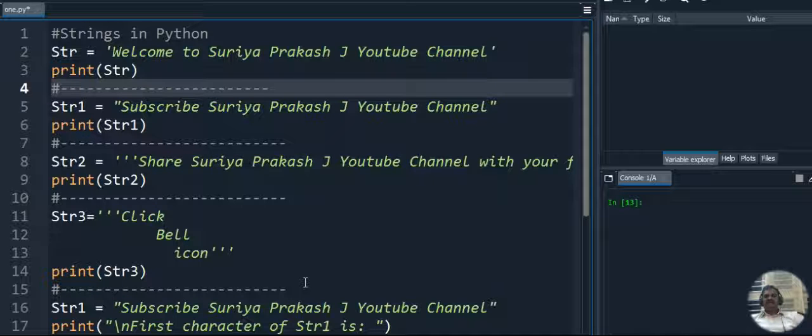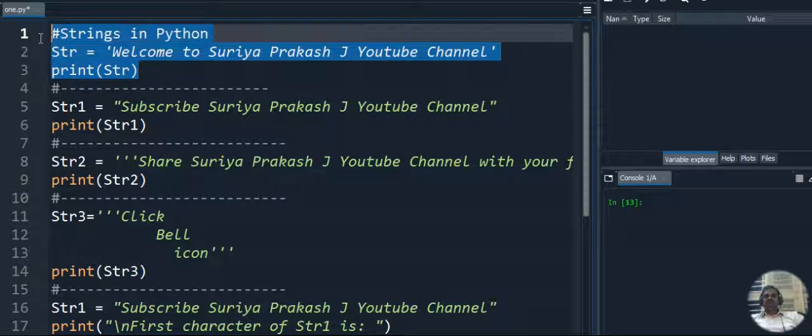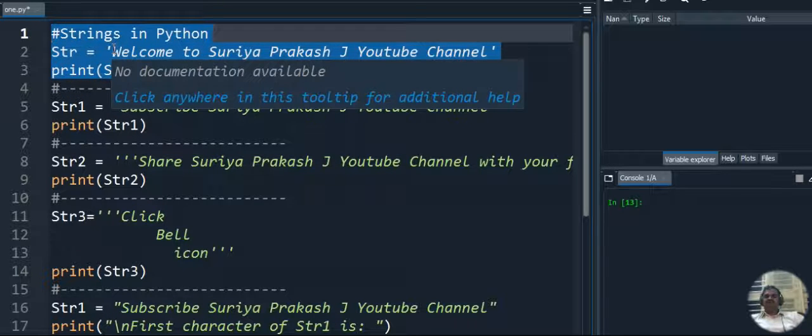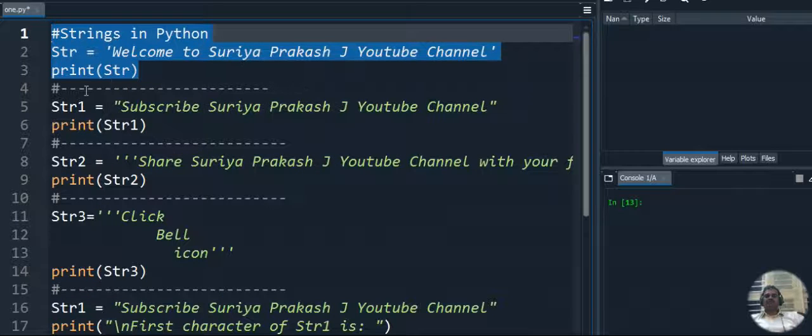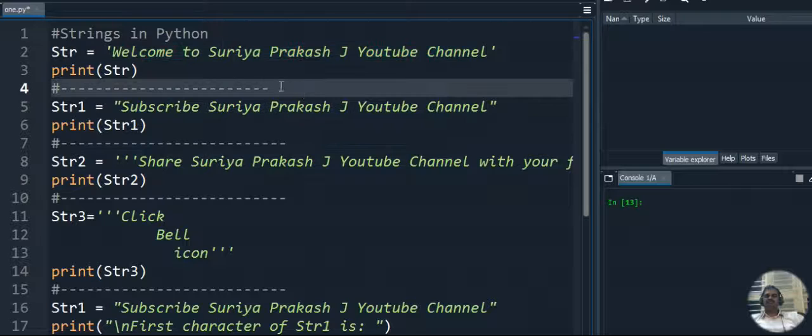So let's start with string declaration. First of all, we can declare the string in single quotes. In other programming languages like C, C++ or Java, we have to assign the string value to the string variable using double quotes only. But in Python we can do it with single quotes as well as double quotes as well as triple quotes. I will show you an example of all three by executing this code.